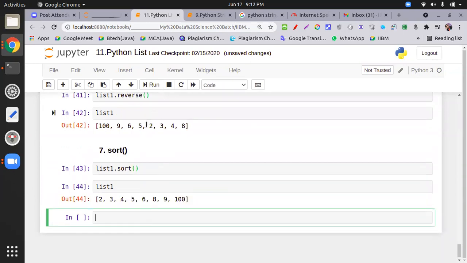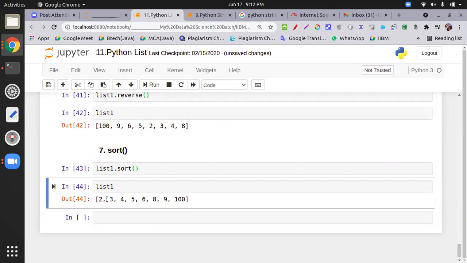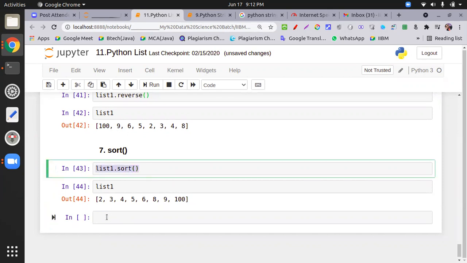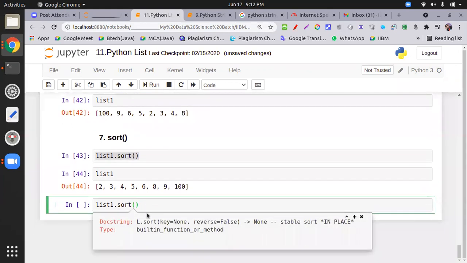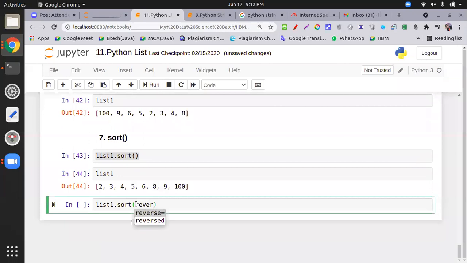Check the result. The lowest entry comes first, then it is in increasing order. If you want the other arrangement, where the biggest entry comes first, meaning 100, 9, 8 like that, what we do is use a parameter: reverse equal to false, or reverse equal to true.